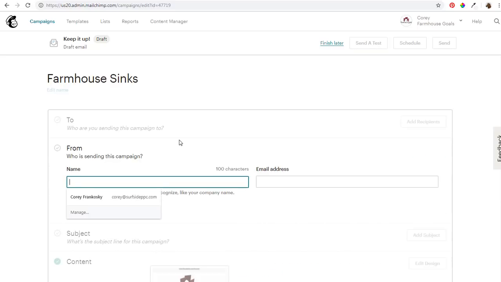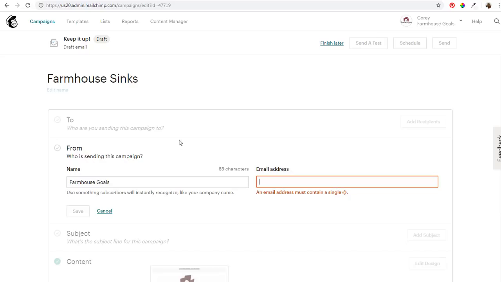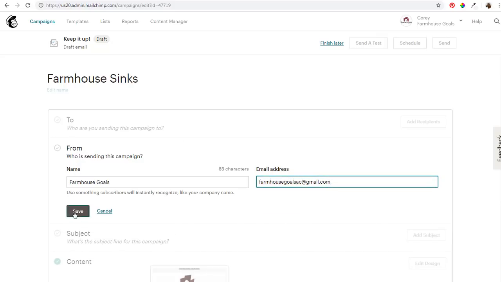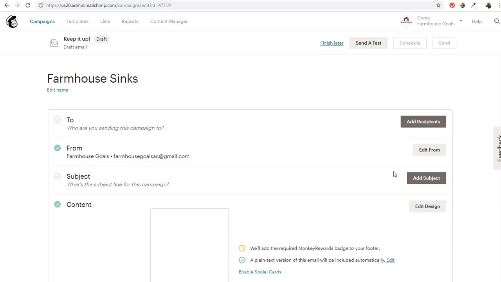So I'll generally do something like Farmhouse Goals and just enter our email address here. So farmhousegoals@gmail.com. Click on save. Now subject, what's the subject line for this campaign?